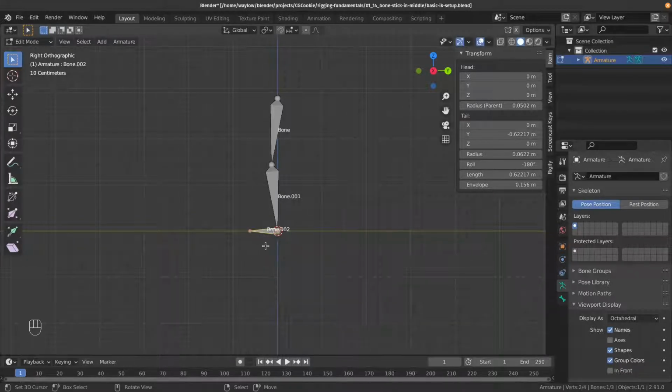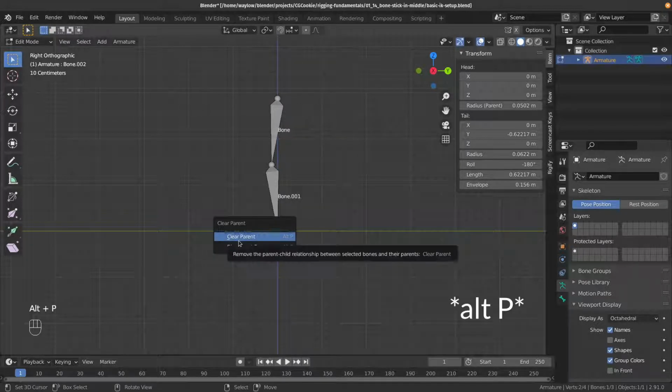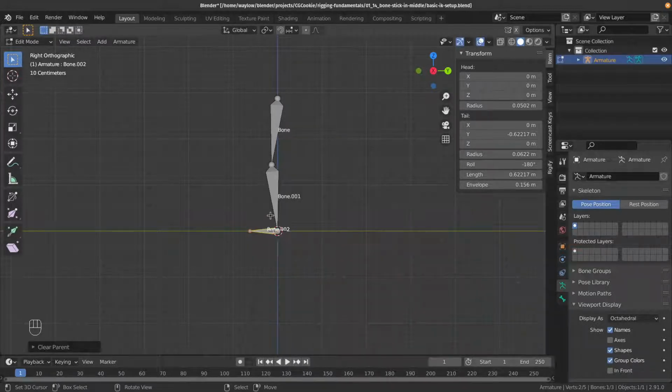And now I know when I've created that from the extrude, it's actually going to be a child of our shin bone here. And for an IK constraint, this is going to be the target, and the target cannot be part of the same chain. So while I have that fresh in my mind, I'm going to clear the parent. We clear the parent with Alt P, and then just choose clear parent. So now this bone isn't parented at all, which is good.